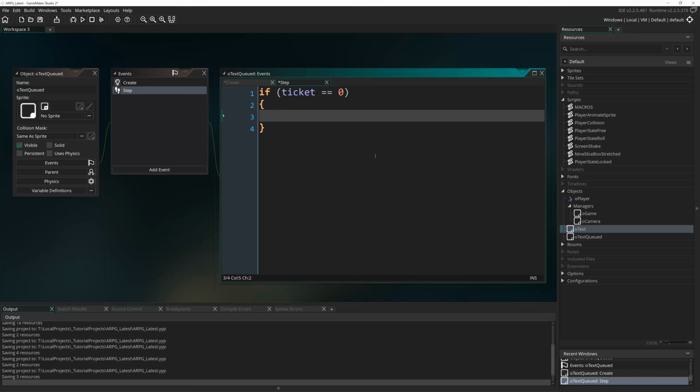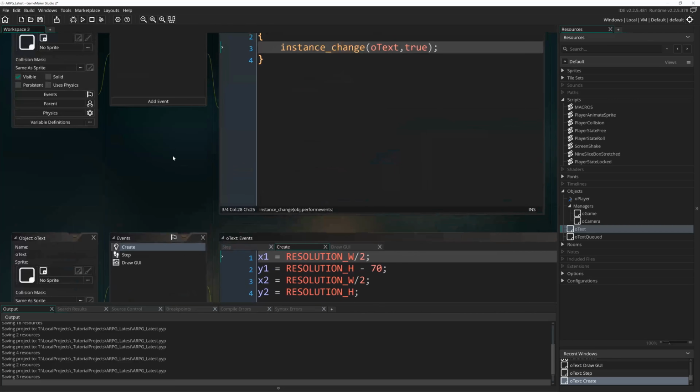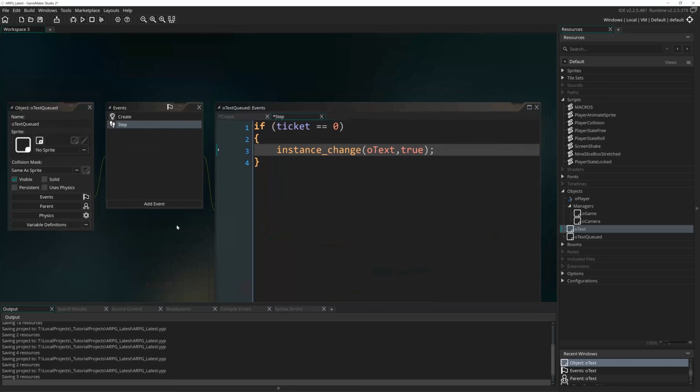So if ticket ever reaches 0, instance_change oText, true. Instance change changes an instance from one object type to another object type. In this case we're changing oTextQueued into oText, and this second argument, perform events, tells it whether or not to perform the create event of the new object that we're going to. Our text object obviously has some stuff it sets up in its create event, so we want to do that. So make sure that that is true.